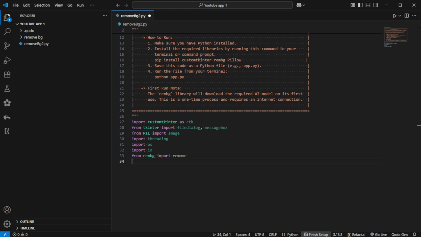Second import, filedialog and messagebox. From tkinter import filedialog, messagebox. These are specific parts from Python's built-in GUI library called Tkinter. We use filedialog to open those familiar open file or save file windows that you see in most programs. Messagebox shows pop-up messages like success or error occurred. For example, when you click Select Image, filedialog.askopenfilename opens the file picker window.